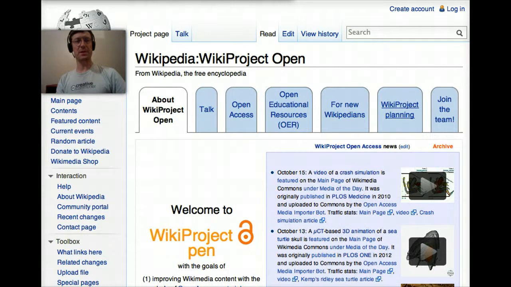Hi, I'm Pete Forsyth. I'm the project lead for a project called Communicate OER, and I've been working to start WikiProject Open on the English language version of Wikipedia. Today is October 15th, 2013, and we've had a planning meeting, and we've had some online collaboration around this. And so today I would like to show you a little bit of what we have accomplished with WikiProject Open.